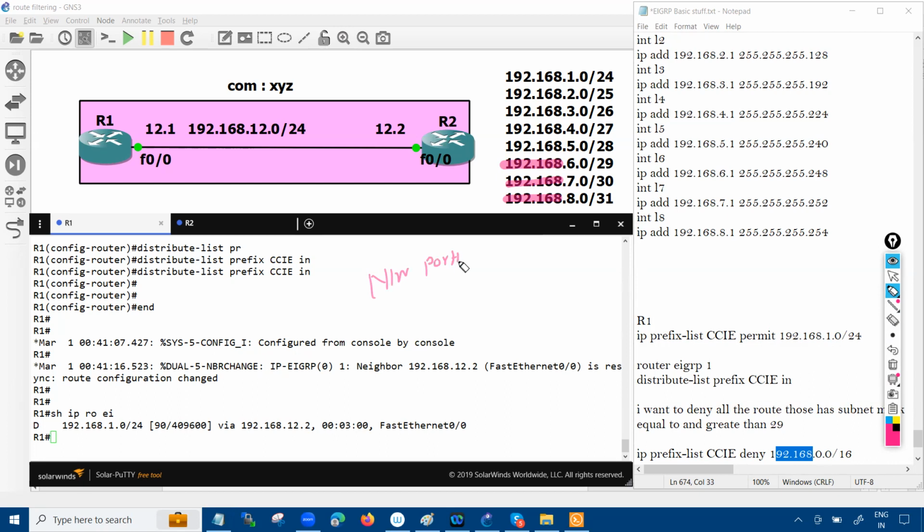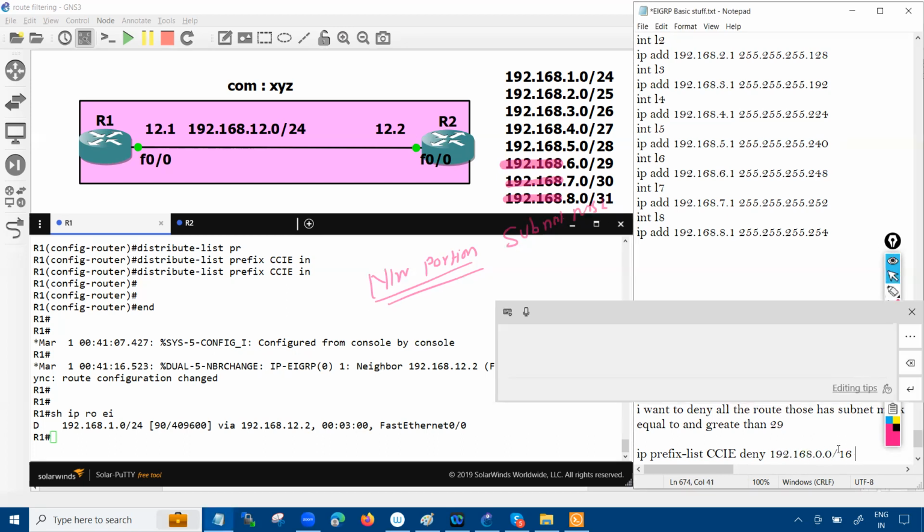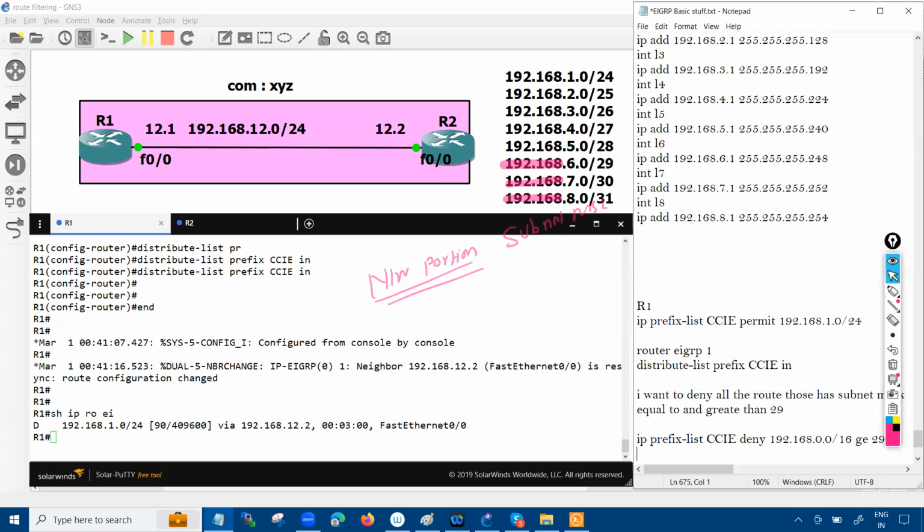So basically, in the prefix list, what happened? We have two things: the network portion and the subnet mask portion, right? Till this point you have matched the network portion, and then what I can say over there is, hey, greater than or equal to 29. We have a very beautiful keyword there, greater than or equal to 29. It's going to match those with subnet mask 29, 30, 31, even 32 as well.